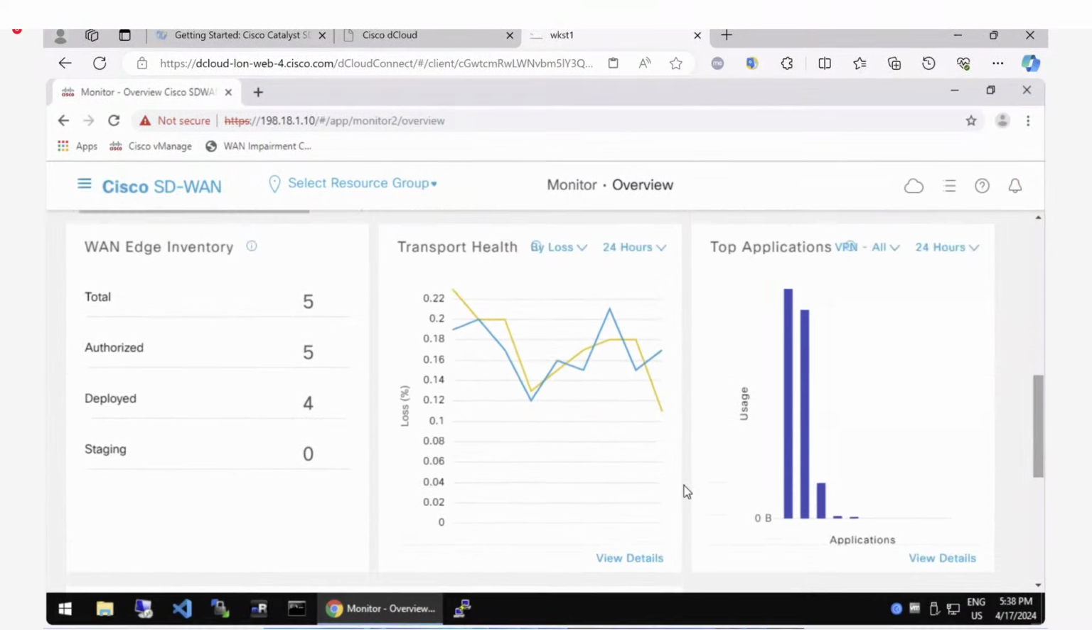In addition to that, you can see the WAN edge inventory: the total WAN edges, and the authorized ones, which are the ones whose serial numbers have been uploaded and approved. Then these are the deployed ones, which currently have the control connection up. And for staging, you don't have anything here, meaning everything is completely deployed.